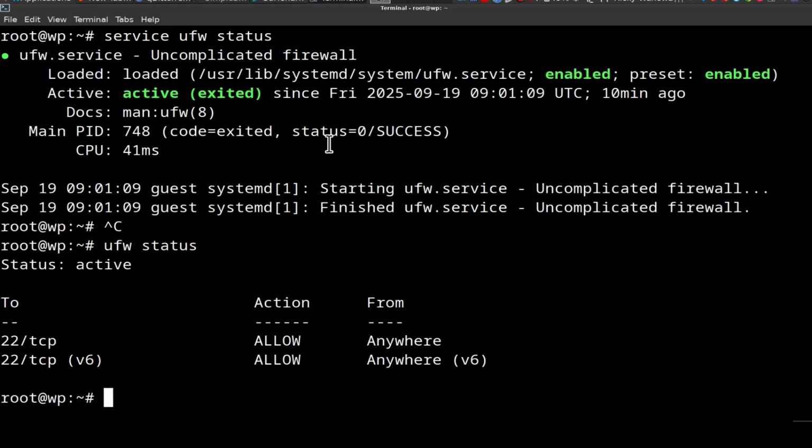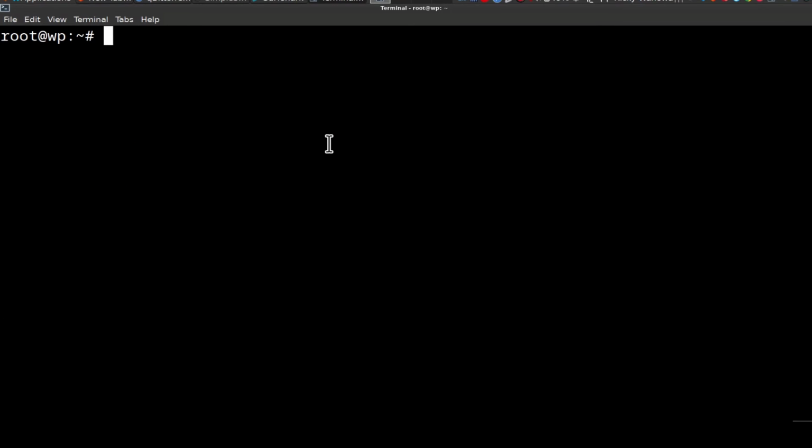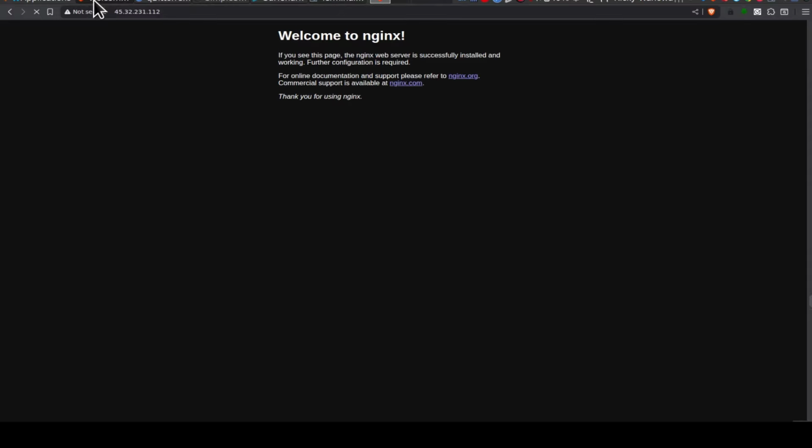So it's only allowing SSH. We can allow something. UFW allow HTTP. Right. So if you come back here, and instantly you can now access your Nginx.